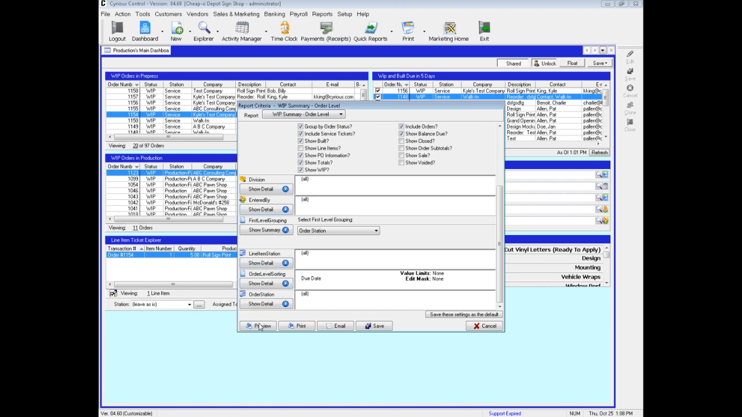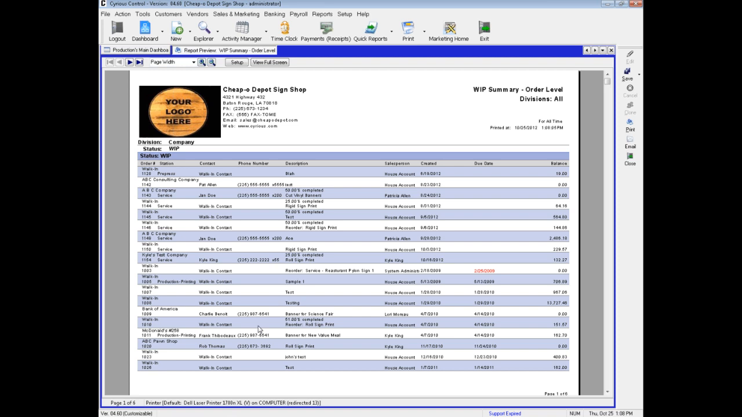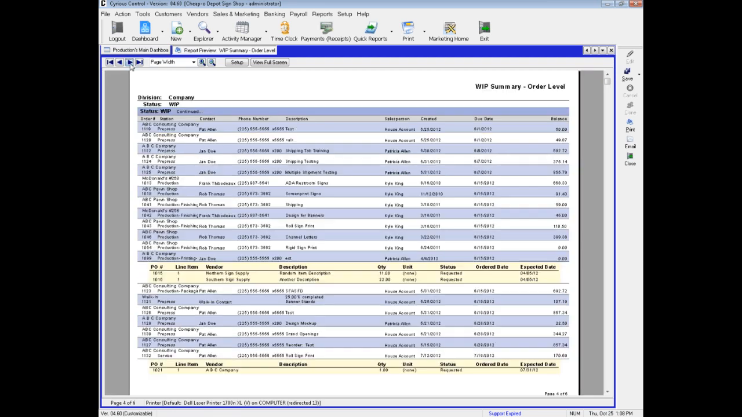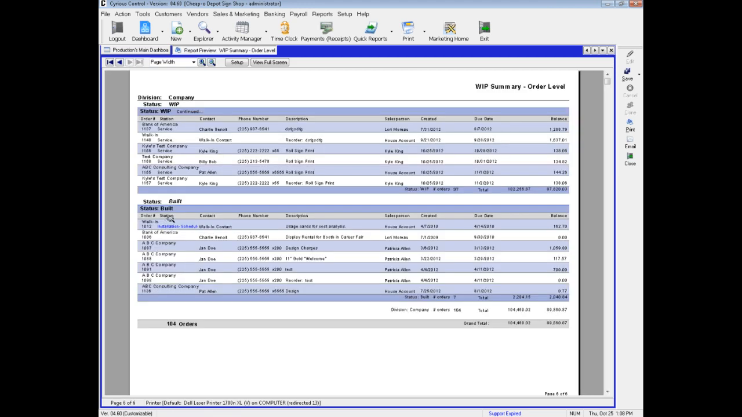But once you have all the options set, you can preview that report. And that will show you, based off the options that are selected, all the jobs that are sorted by the status in this case. And it only shows me the WIP and Built, because those are the only options that were selected.